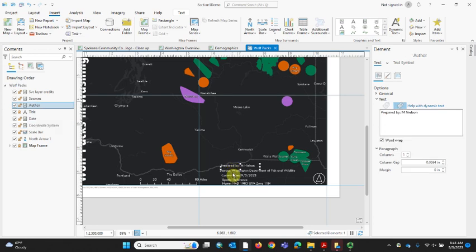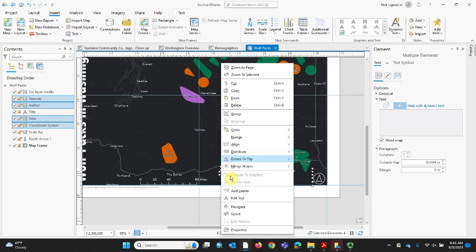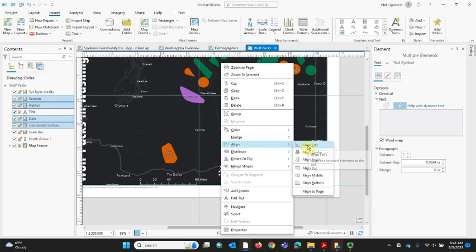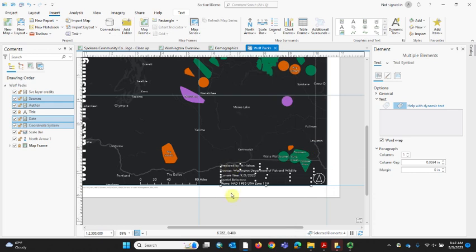Okay, maybe I'm going to hold down Shift so I can select each of these elements. Okay, so I've got 4 elements selected. Now I'm going to right click, so I used Shift to do that, and I'm going to align them. I'm going to align them all left. Now they're all lined up.